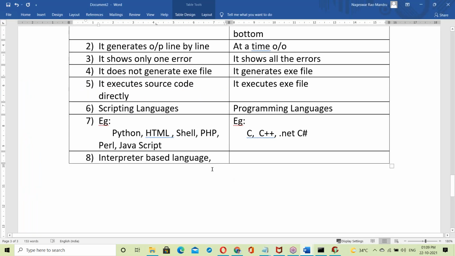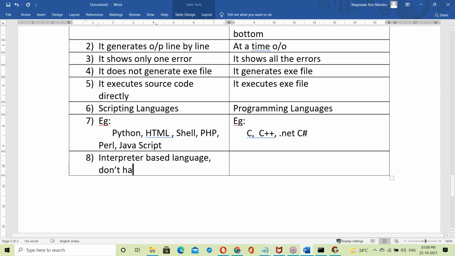Interpreter based languages don't have an exe file. There are no exe files for interpreter based languages. Here, everything is an exe file. Fifth pointer: the interpreter executes source code directly.